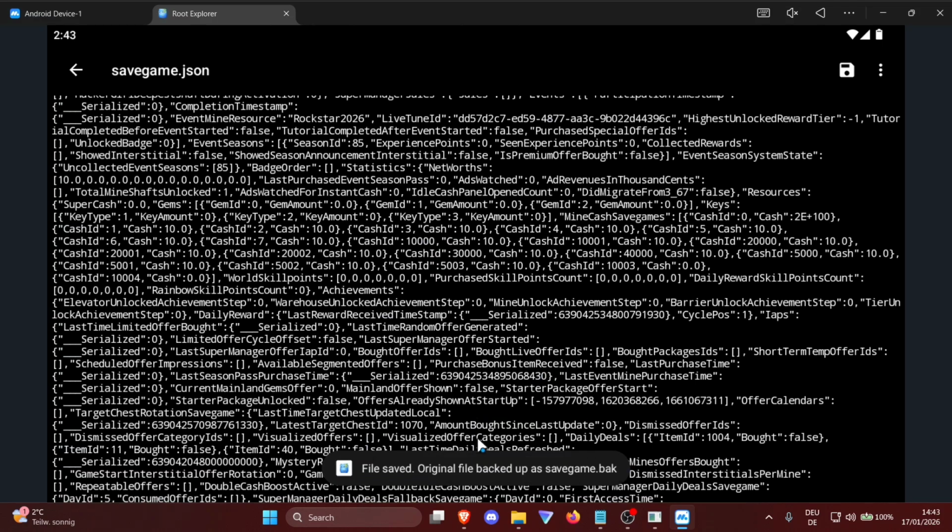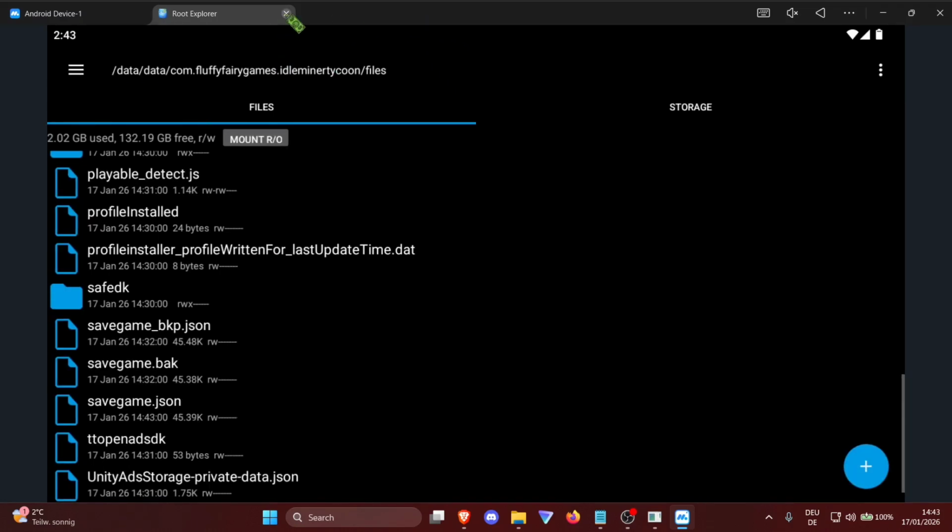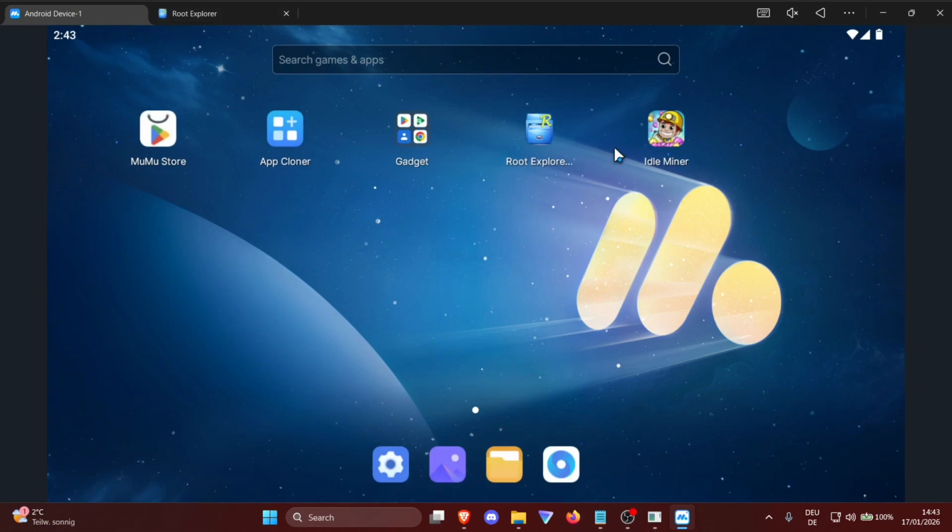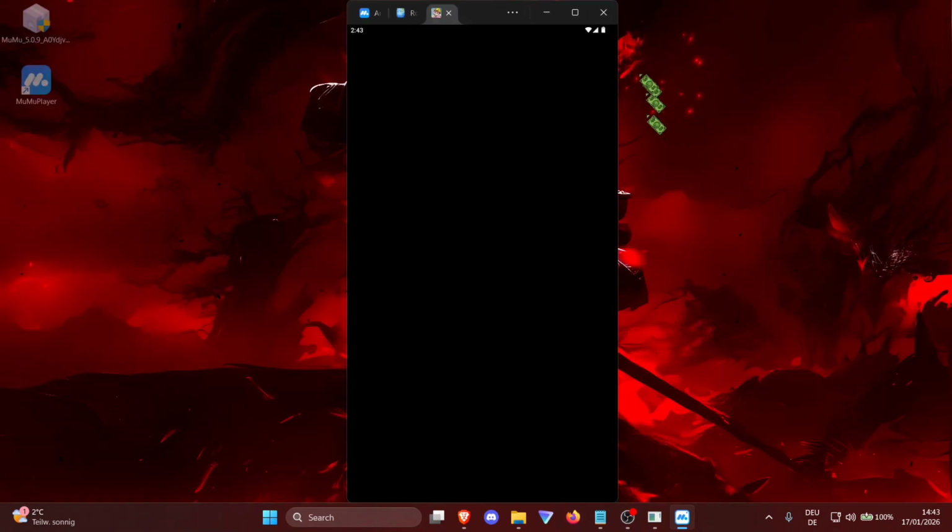As you can see, file saved. If it doesn't show that message or it failed to save, you most likely have the miner game still open, then it won't work. Now we can go out of here. You can close it or keep it open. And we're going to start miner again.